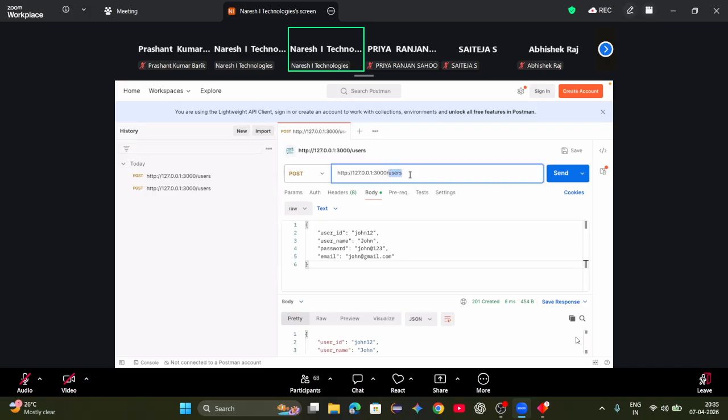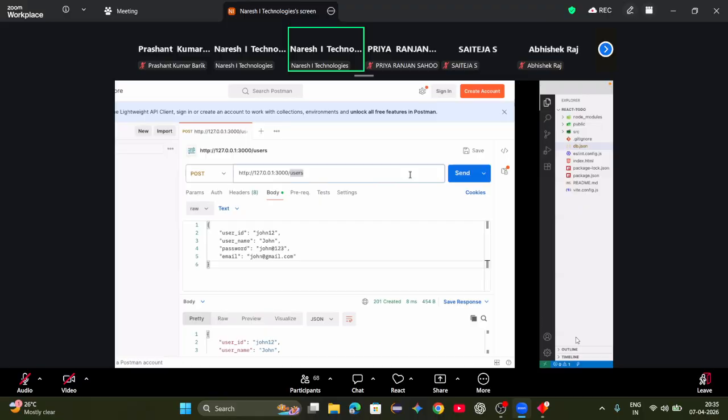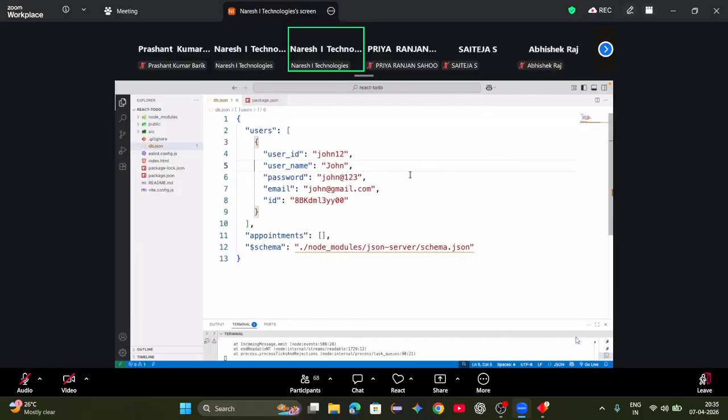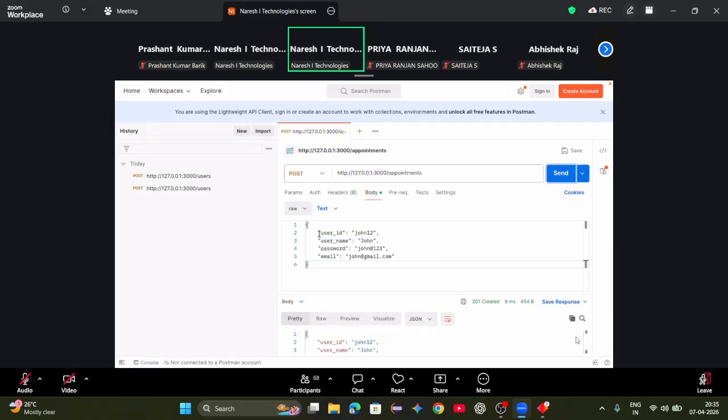An ID is generated here. It's a unique generated ID. But for us, users are identified by using user ID. Similarly, you can test appointments and you need to add appointments data. What is appointments data? For appointments data, we have ID, appointment ID. So I'm giving appointment ID, that is a number.